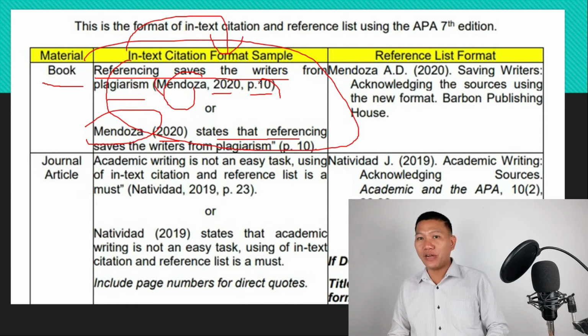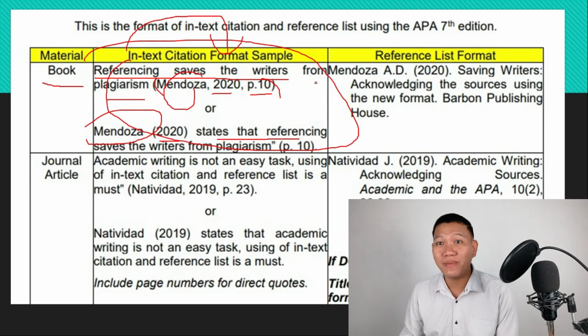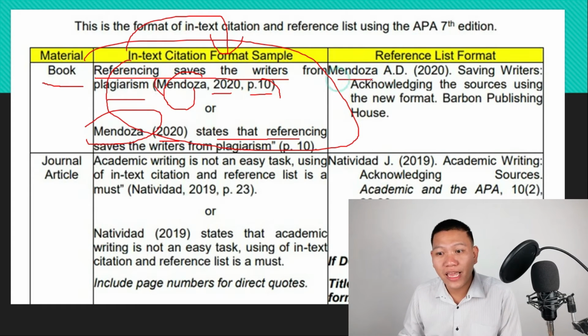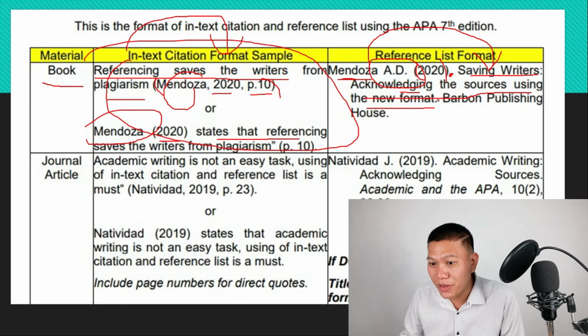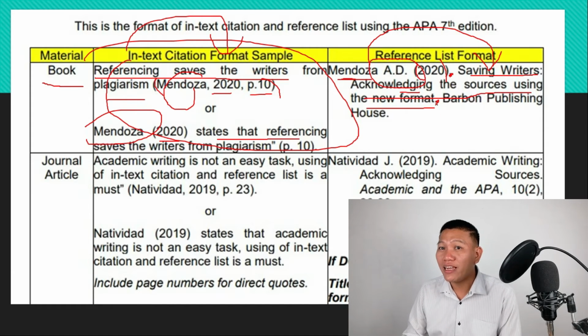On the other hand, if you transfer it in your reference list, it must be like this. You begin with the last name and then the initials of the names, Mendoza, AD, and then in parentheses, the published year, and then always end the element of your reference using a period. So period. And then after the name of the author, it is followed by the title of the book, Saving Writers, Acknowledging the Sources Using the New Format. This is the title of the book. And then followed again by the period. Again, each element of your reference list must be ended using a period.